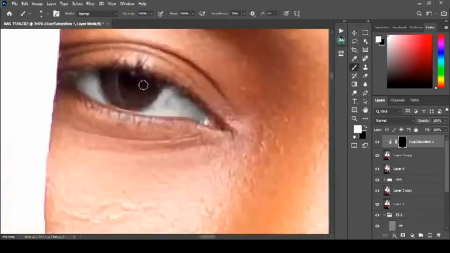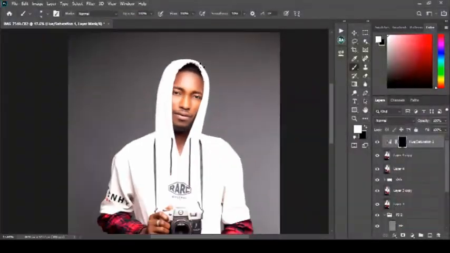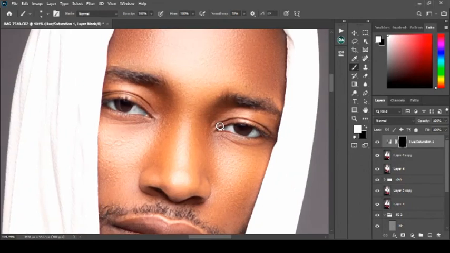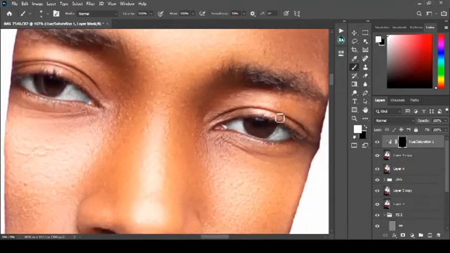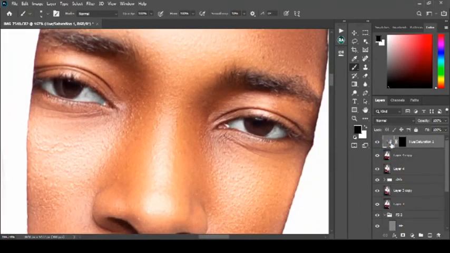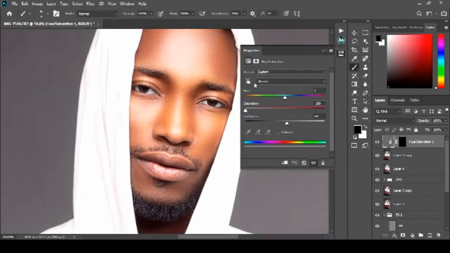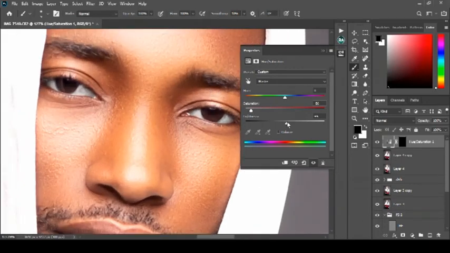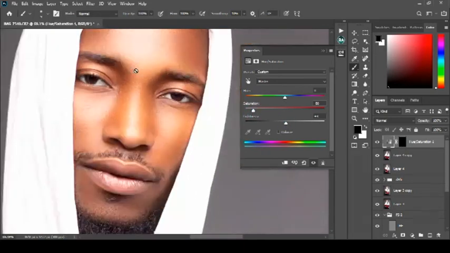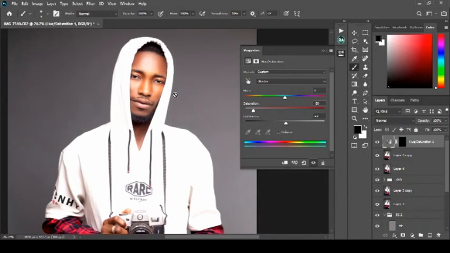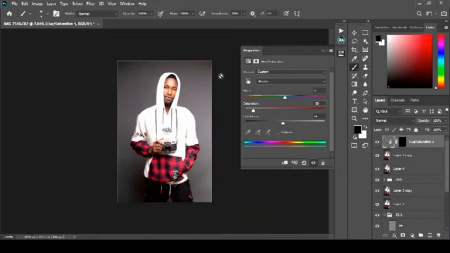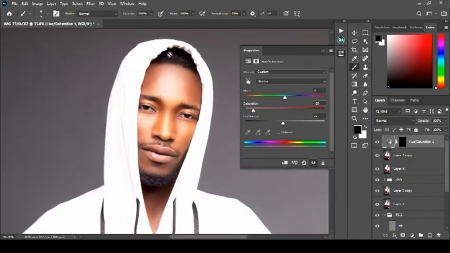So let's see. Now the eyes are looking good, but you can see those black areas. So I'm going to fix that. You come to the hue rotation, then you take it down a little bit. Let's see now. Now it's looking good. So let's reduce the brightness a little bit. Now it's looking good and better. So I'll just leave it here.